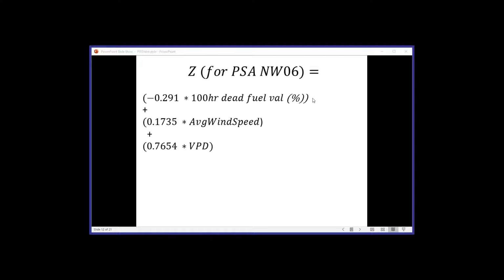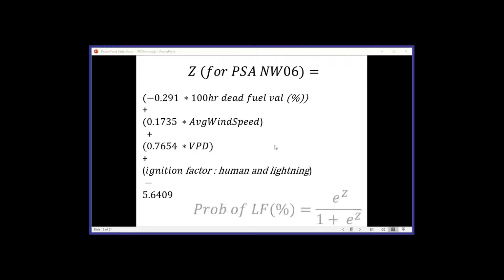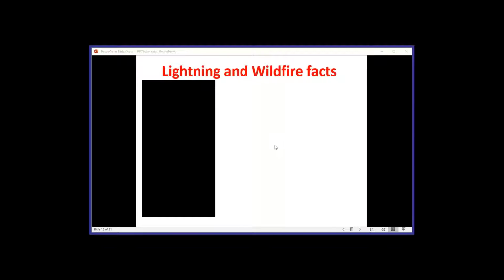So there's our fire danger element. Here are 2 weather elements. And then we also have an ignition factor, which is modeled in both ignitions from humans and ignitions from lightning. That gets factored in as well, plus a constant. All that information gets fed into a logistic regression equation. And when we shake it all out and turn the hamburger grinder, what comes out of it is the potential, or the probability, of getting a new large fire on the landscape, given all these varying contributing factors.